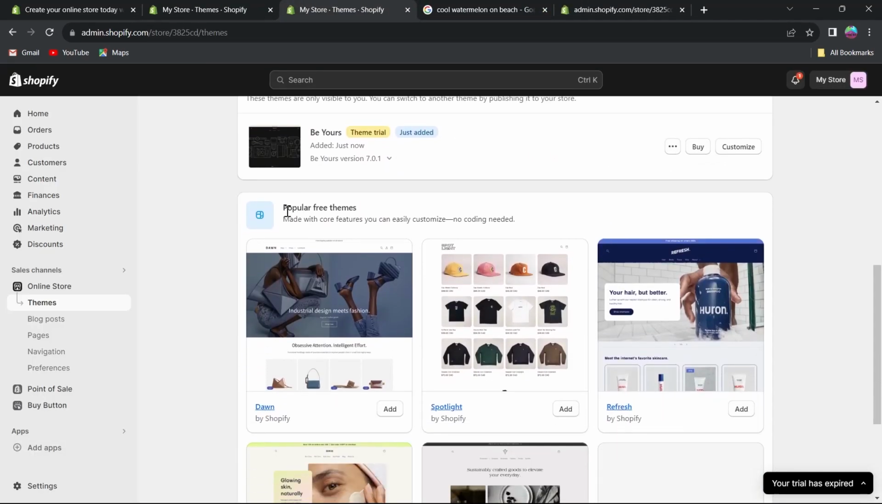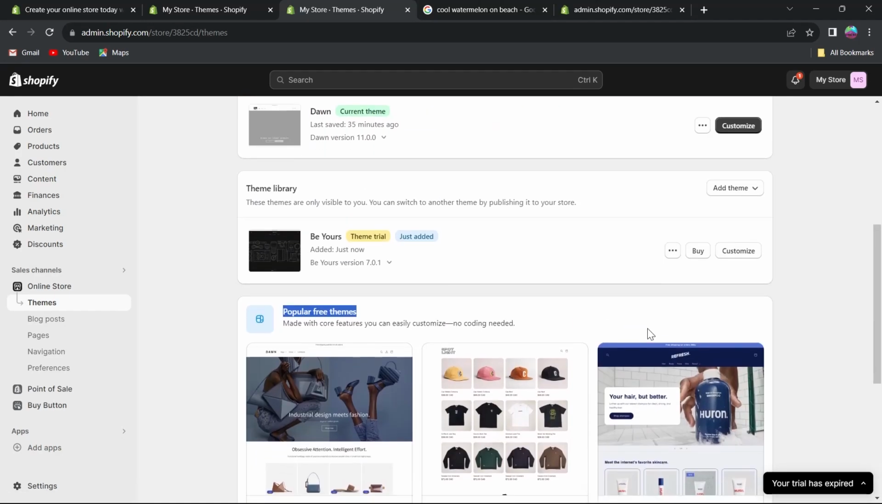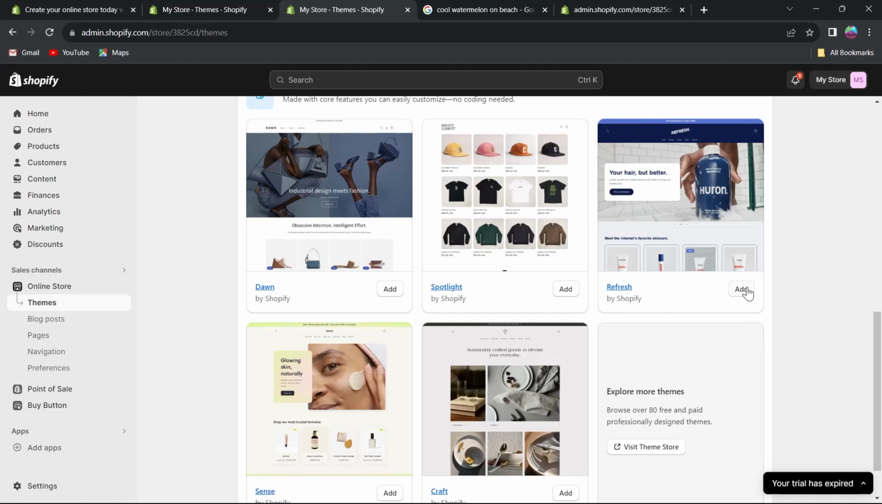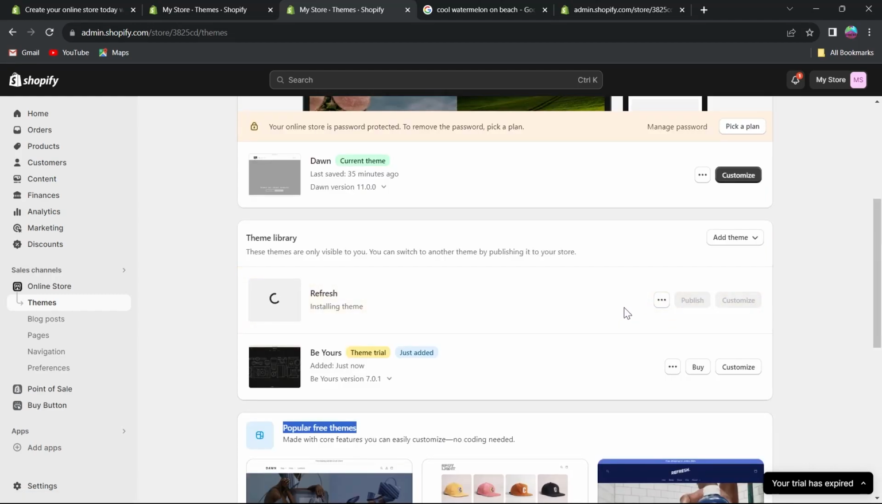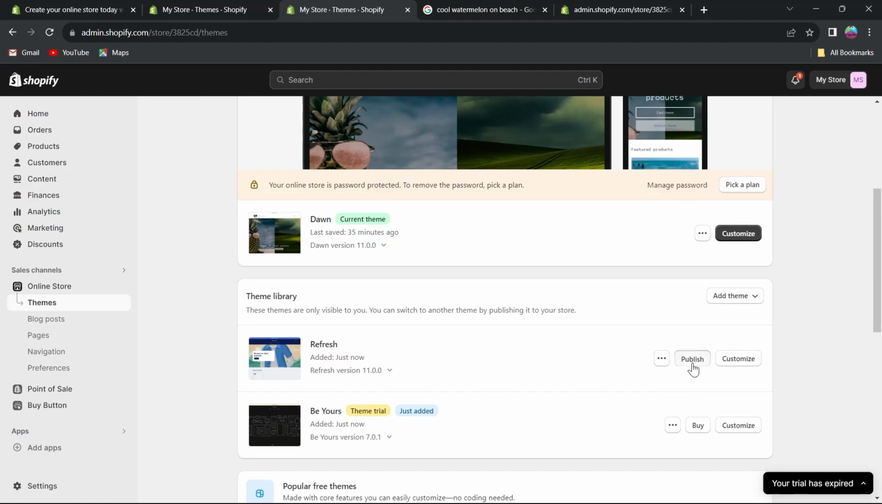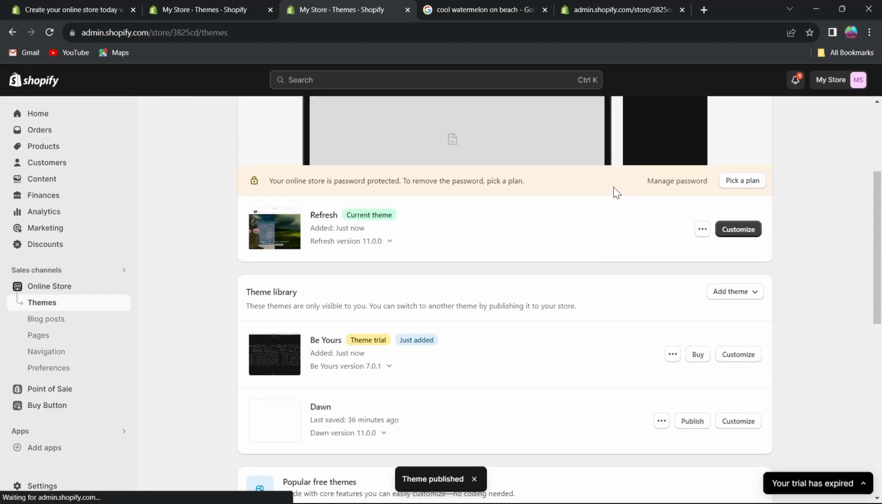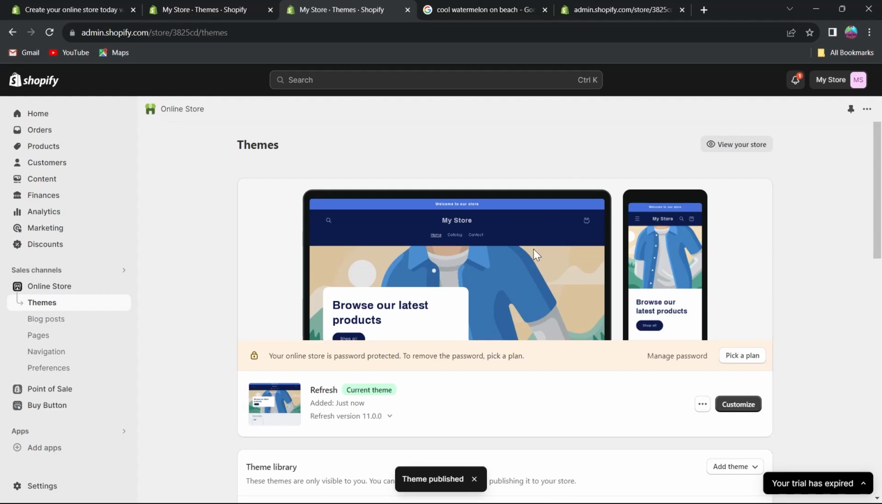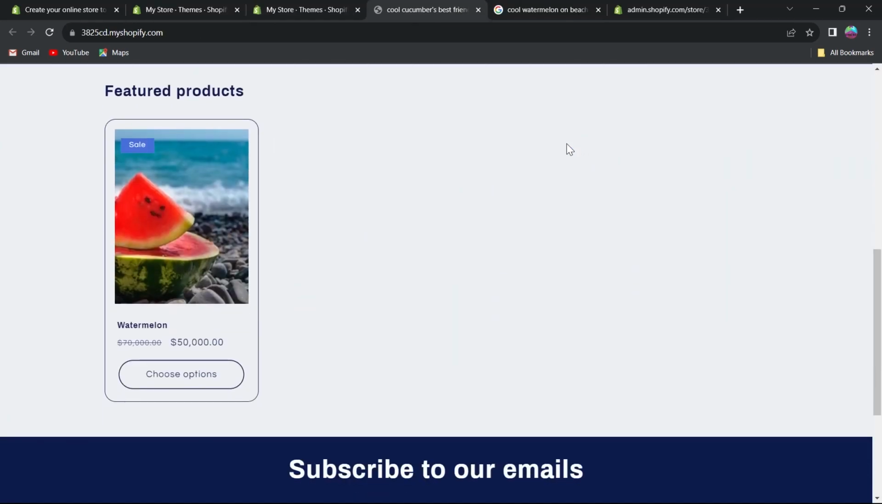If you go back, we also have popular free themes for Shopify. I can add any of these themes if I want to add it. So for example, if I want to add this, click on add, and this theme will be added to my Shopify. And this is basically the theme library. These themes are only visible to you. You can switch to another theme by publishing it to your store. So in order to publish it, you'll have to just click on the publish button and that theme will be added to your online store on Shopify. So if I want to publish it, I will click on publish and this theme will be added as the new theme on my Shopify store. So now my store will look something like this.